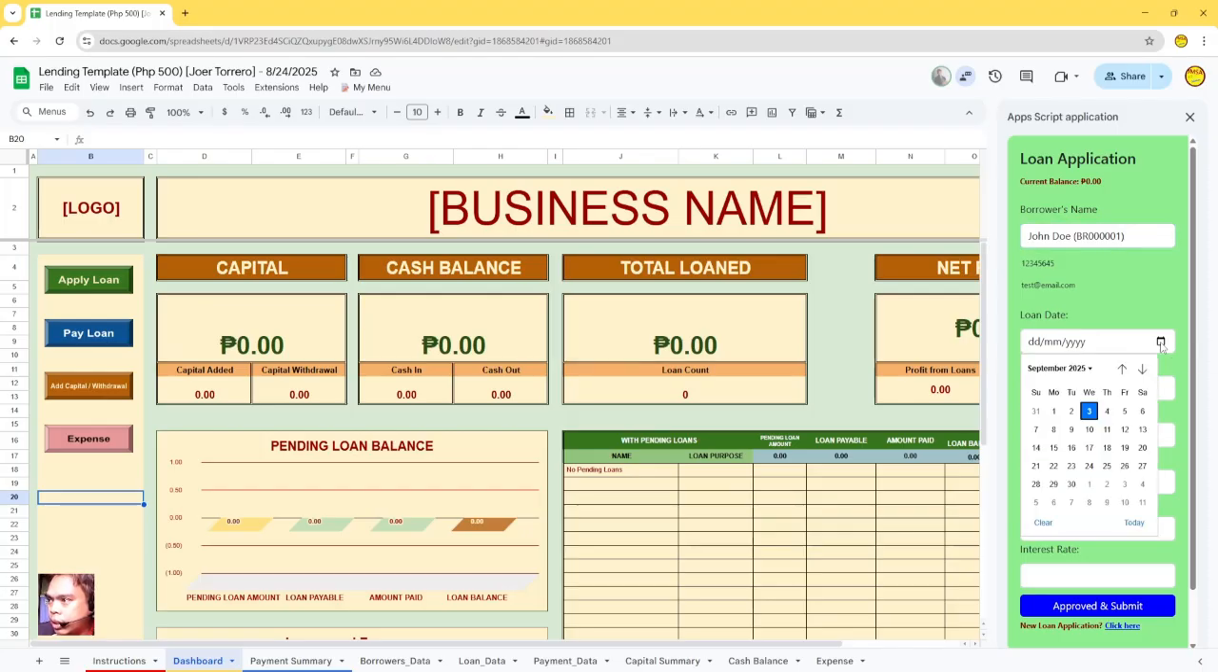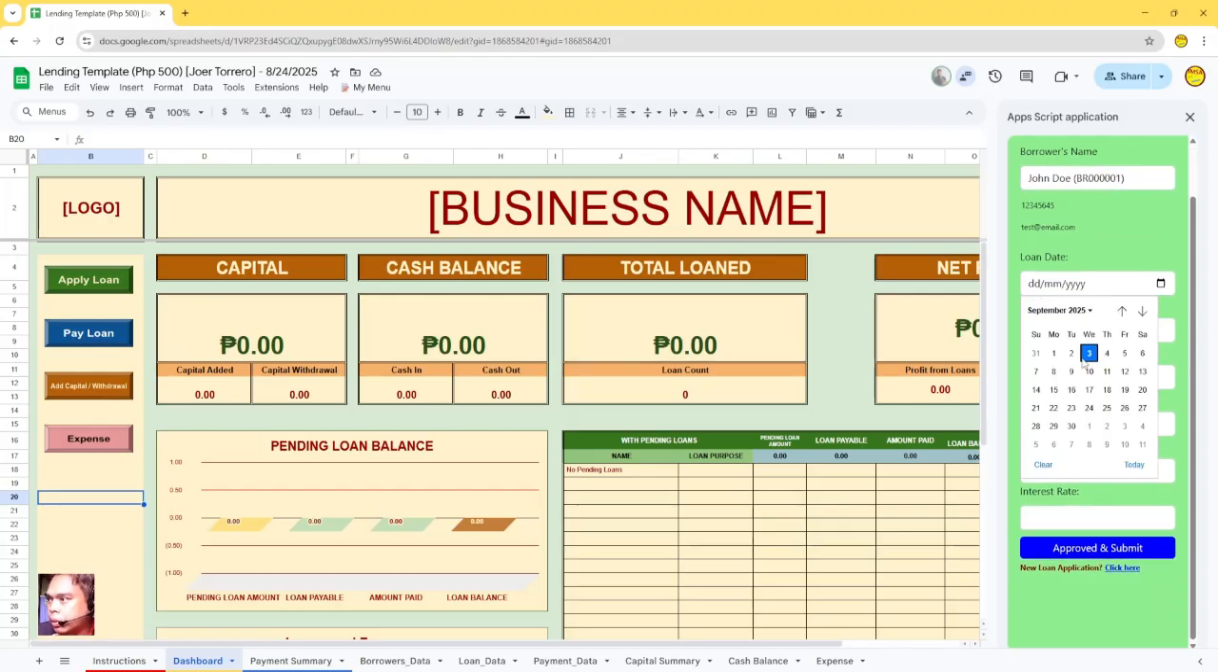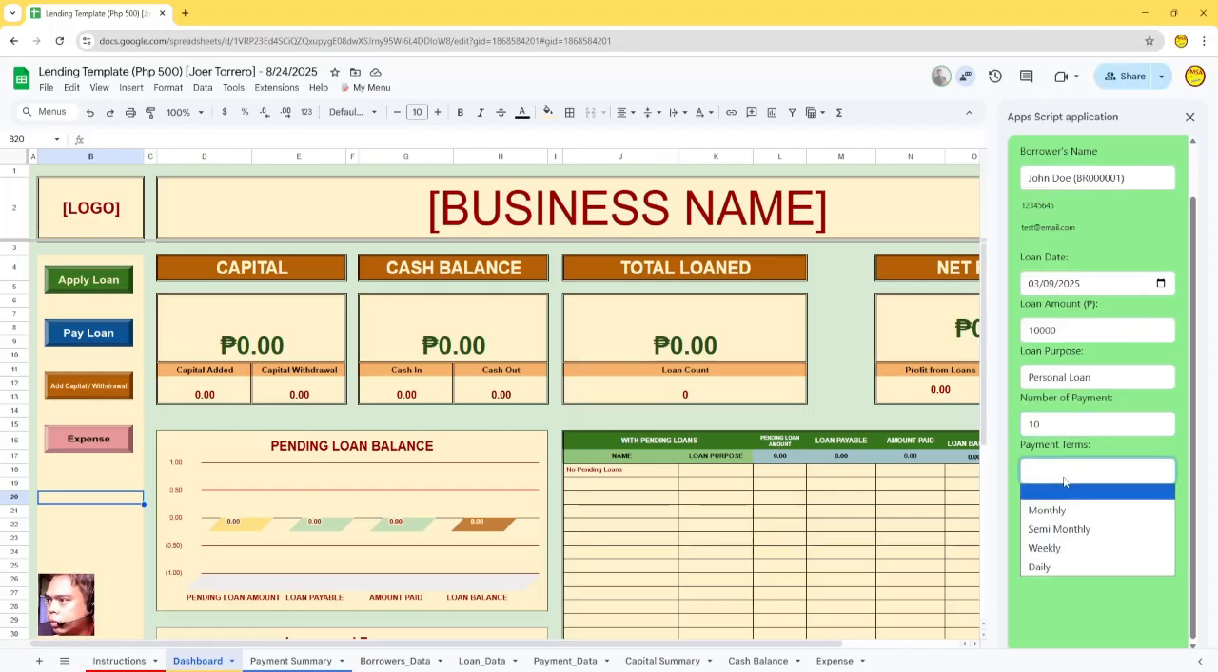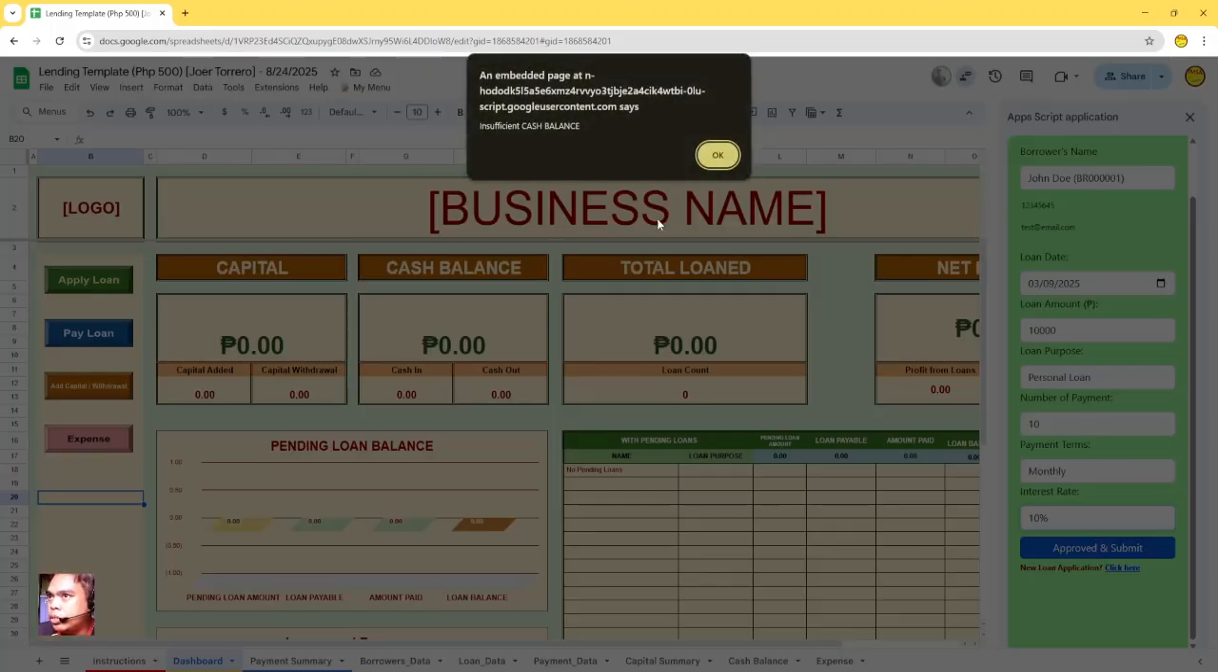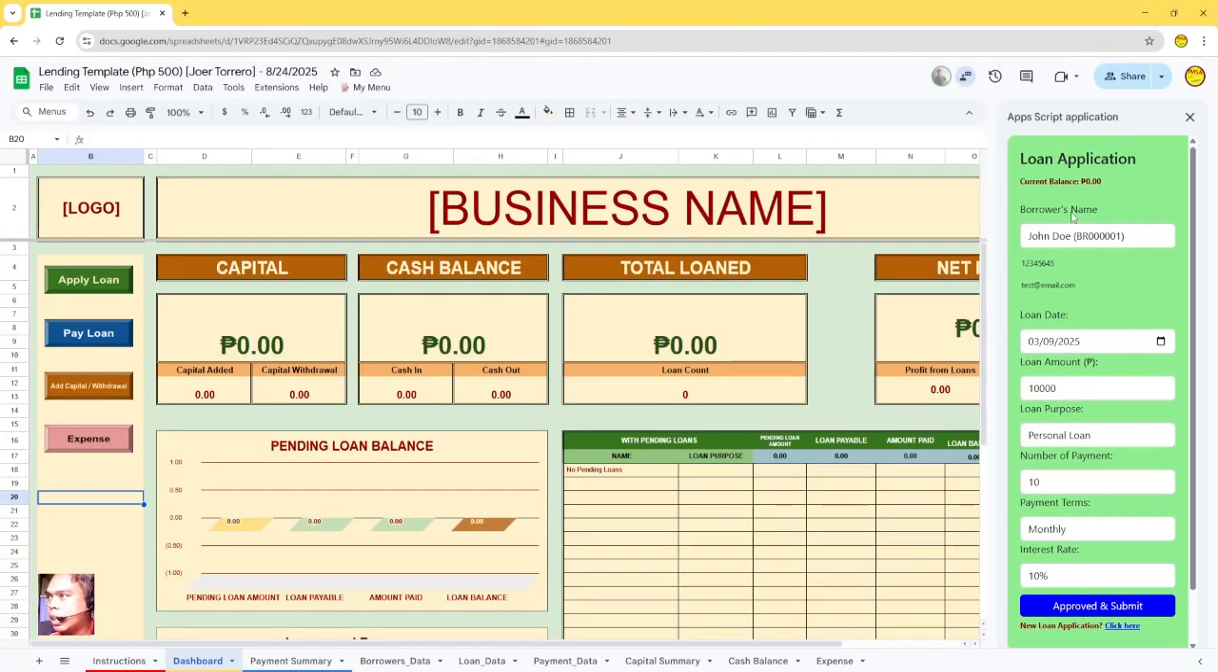Then we can now set up a loan. Let's try to set up one loan. Once we submit this, you will notice that there is a message that says insufficient balance. Why is that? That's because the current cash balance is 0. So this is the cash balance.